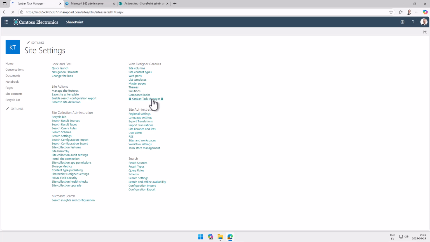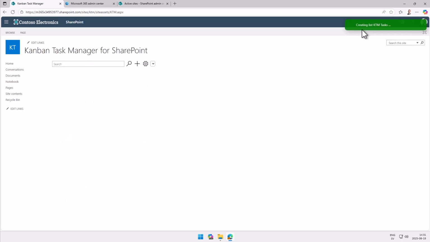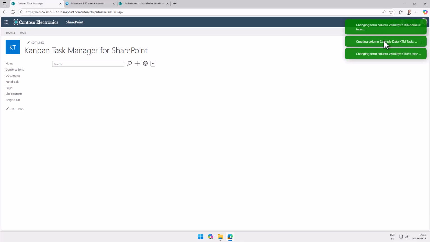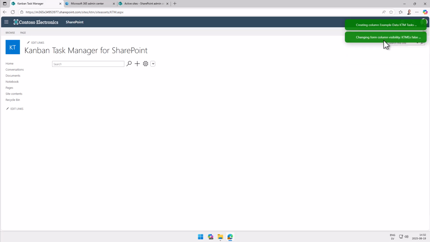When you go there for the first time, you see it's creating a KDM tasks list. So that's setting up your environment for actually working with tasks. If you already have a tasks list in your site, then it's going to use that instead of creating its own. So that's it. Now you're done. You have installed Kanban Task Manager in a SharePoint Online site using the Sandbox solution. Thank you for watching this demo.